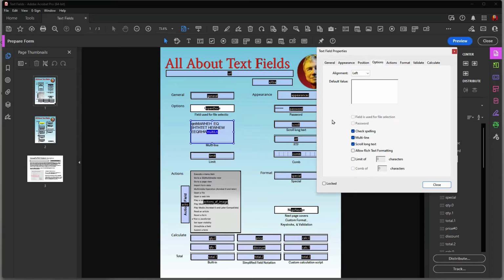Allow rich text formatting is that RTF files hold formatting of the host document, especially when you export it. So if you're going to export tables and data to Excel or some other application, then you probably want to use allow rich text formatting.